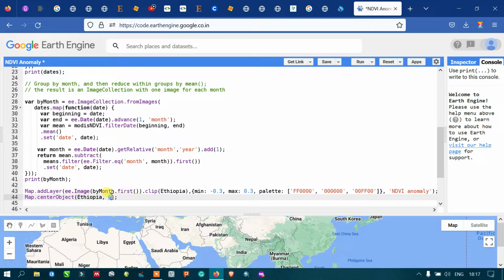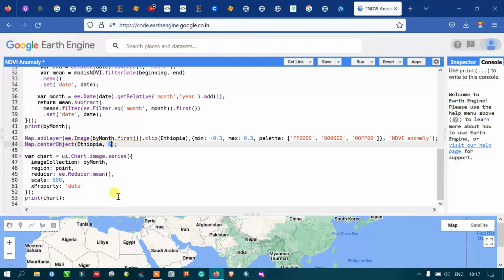The next is to chart our NDVI anomaly. I have defined a variable called chart equals ui.Chart.image.series. This is the specific code we use to plot our NDVI anomaly value as a chart. For that we define the image collection, which is the image collection by month.